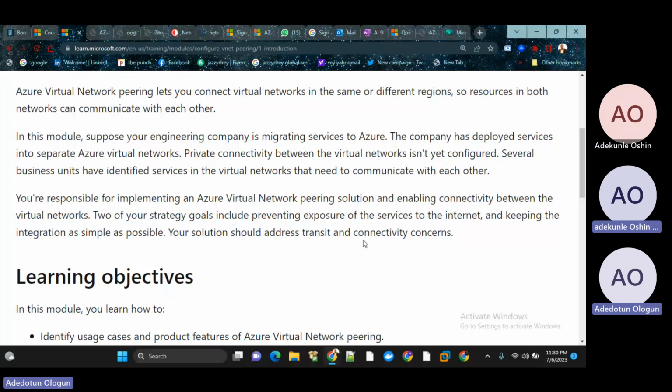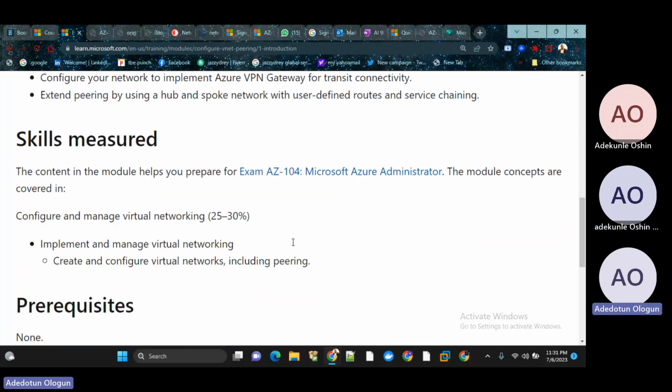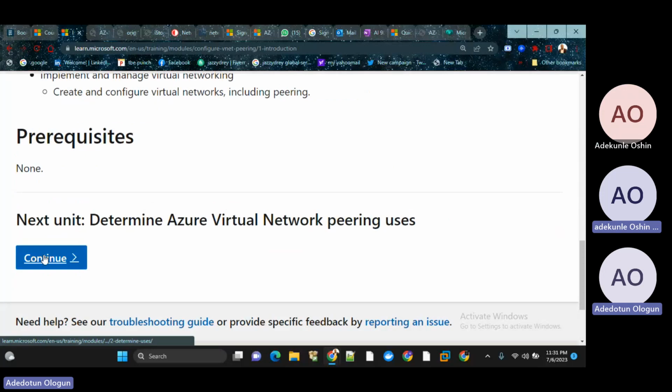Then when you go to your network security group, you know how to set up your rules to make sure that you restrict access from the public, and keep integration very simple. So that's what I'm going to be learning.